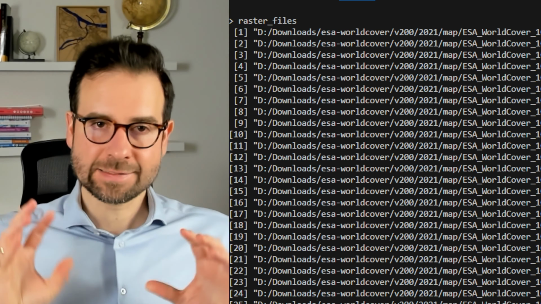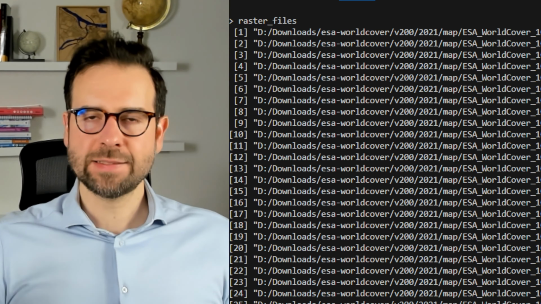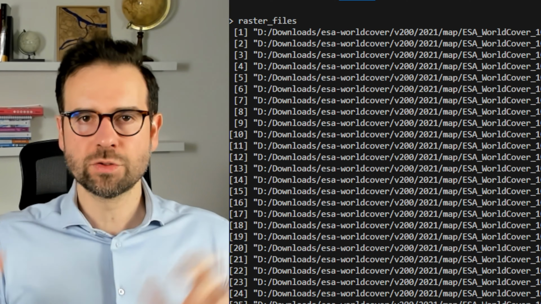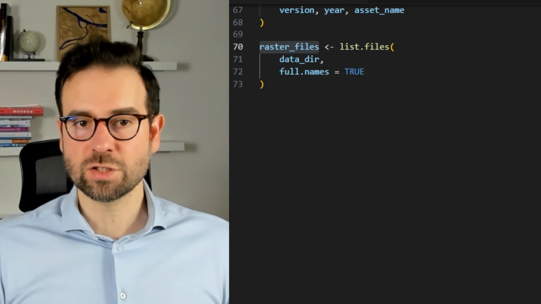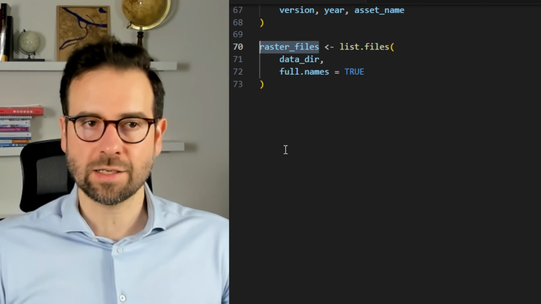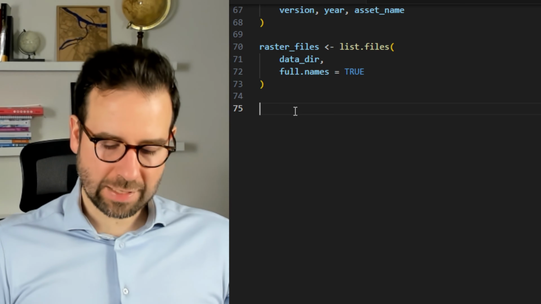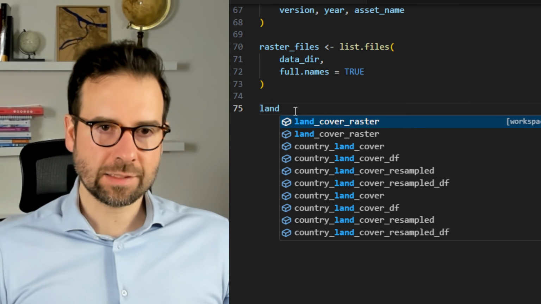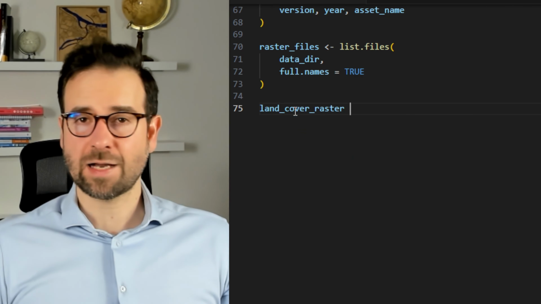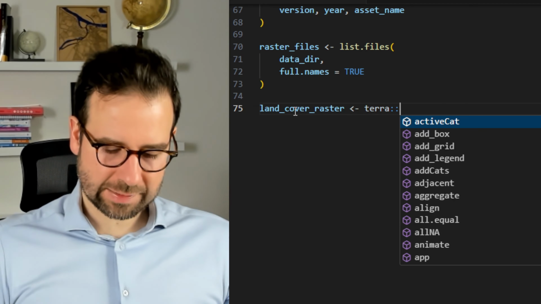So the next thing we want to do is import all of these tiles, but we want to glue them all together. The easiest and the most efficient way that I found using Terra would be using the virtual raster layer. That would be the function VRT. Now, we can simply create a new one. It's going to be called land cover raster. And then from Terra, we can use, as I said, VRT.